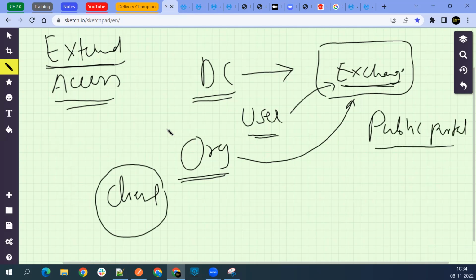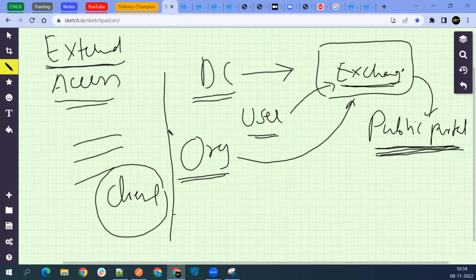The moment I expose my assets to the public portal, anybody other than my org, anybody from the world, can go ahead and see these assets. Whether it's a user API or any API, you wanted to make it publicly available. So there is a portal called the public portal for my Exchange. You don't need to log into my public portal. It's always available.